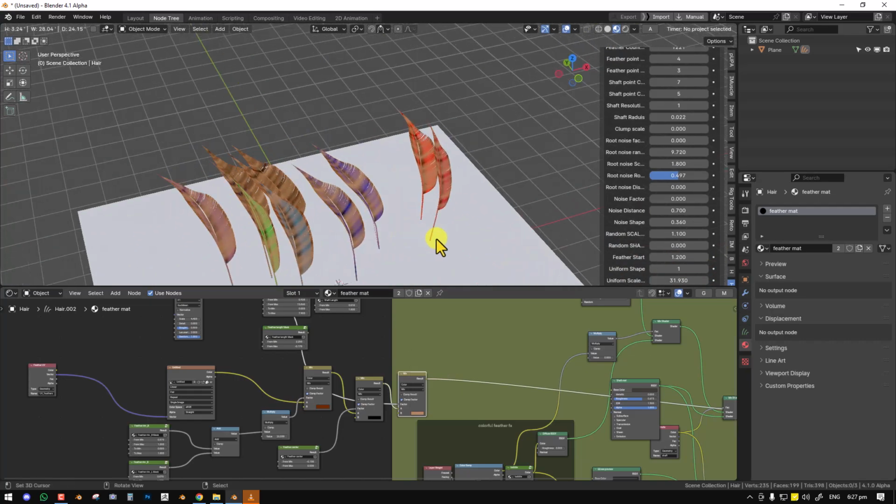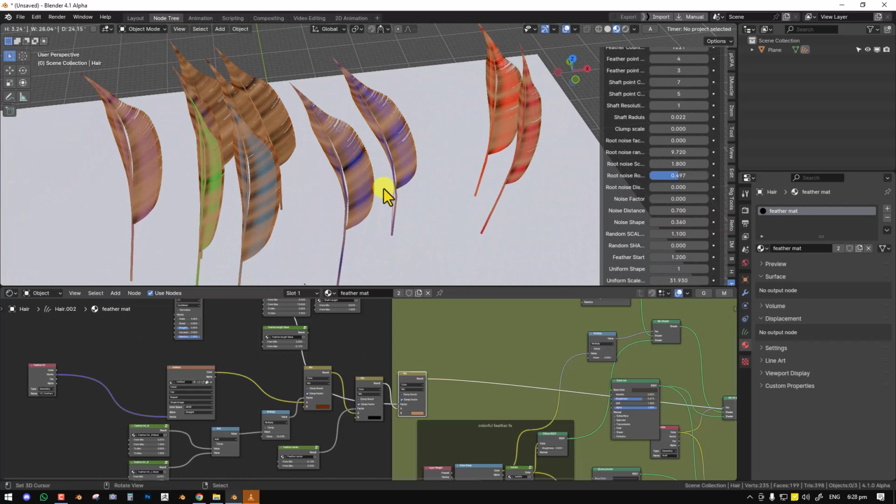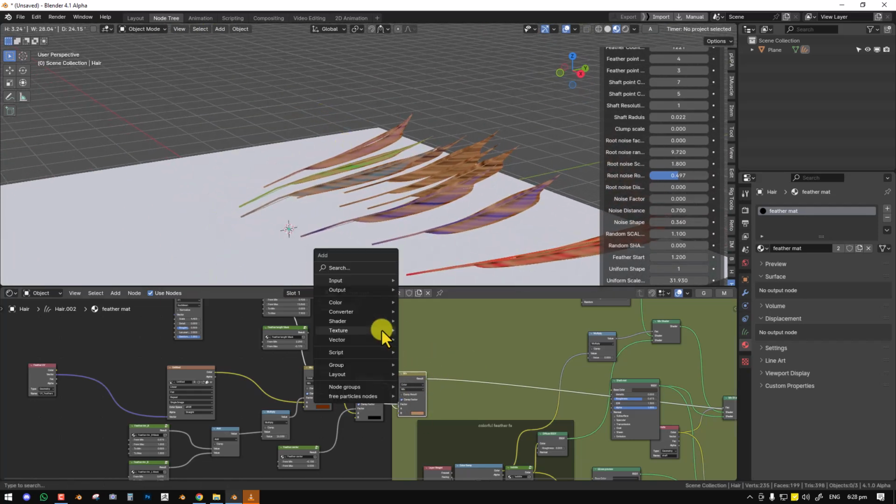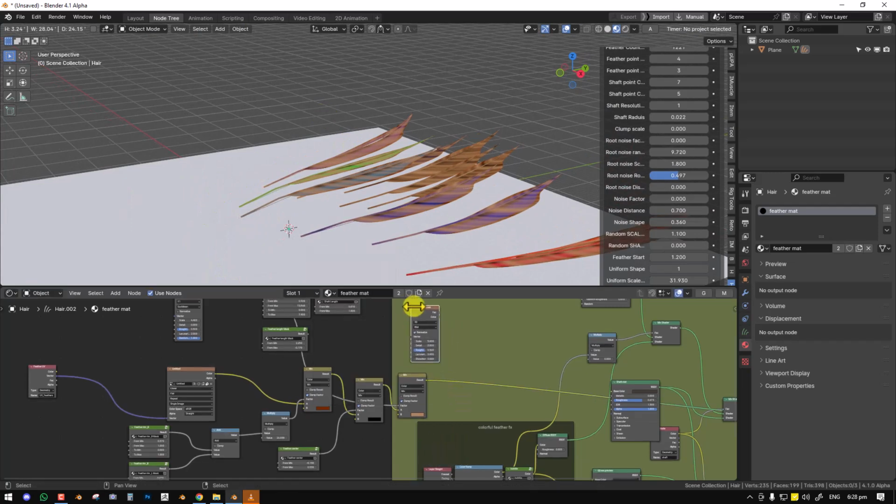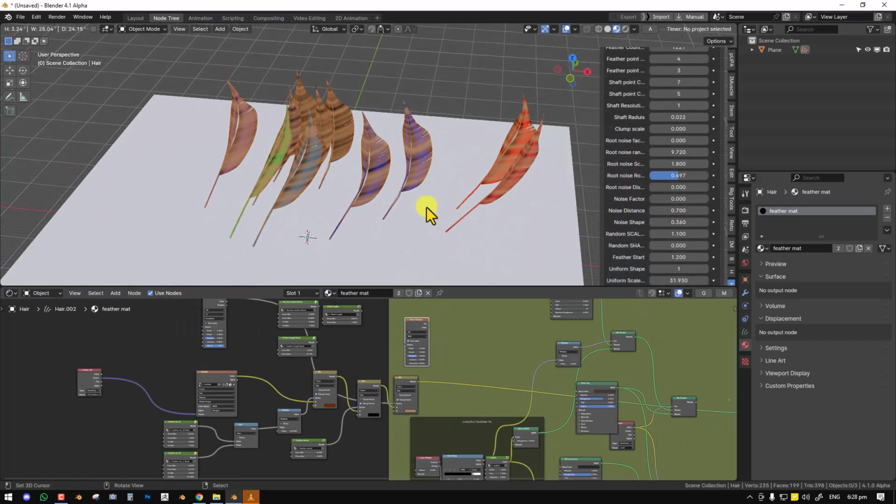So, like I said, it offers lots of possibilities for you to take your time and set up your hair color. If you need dots, you can use noise, play with a color ramp, and set up. You kind of get the gist.